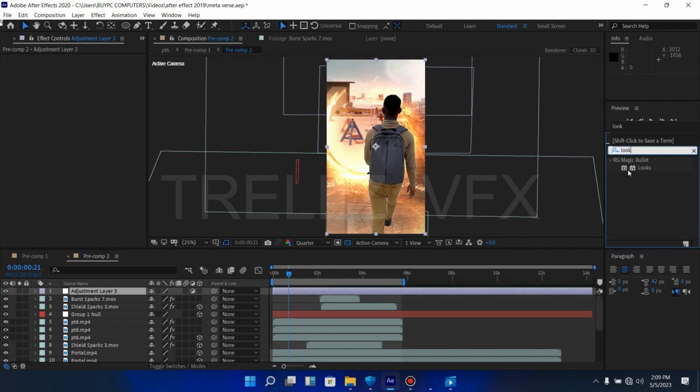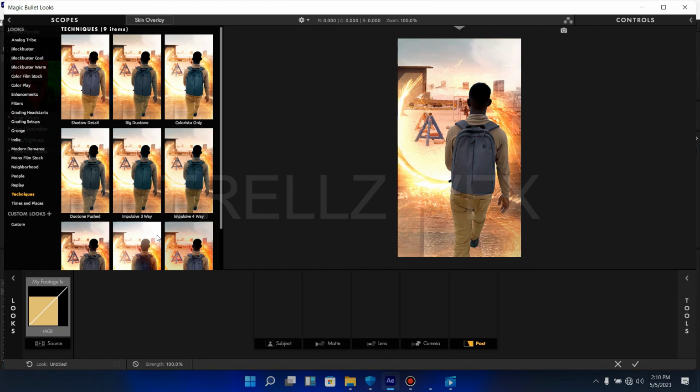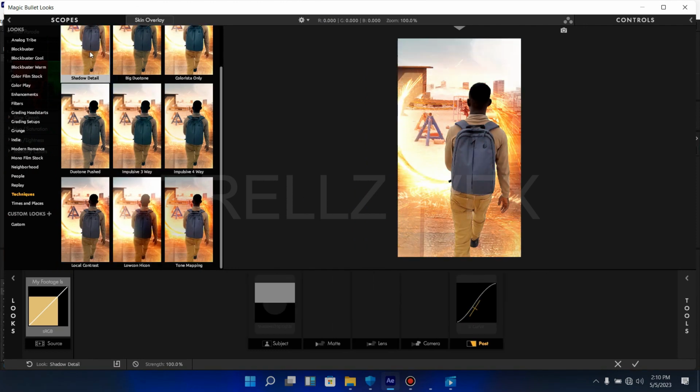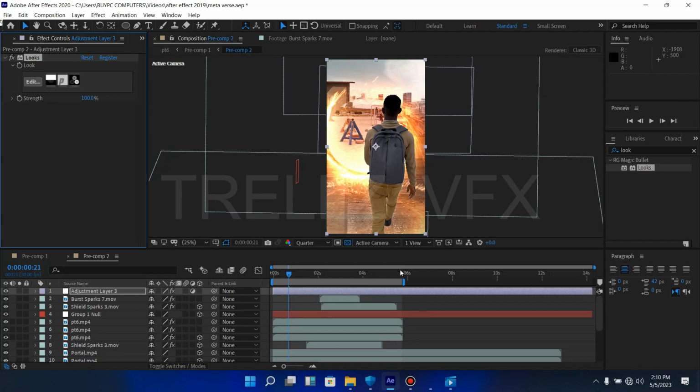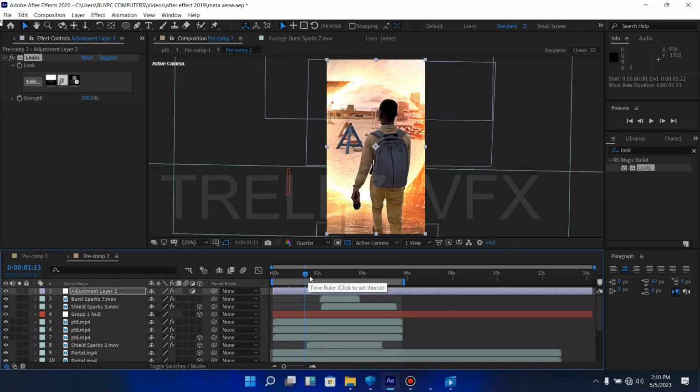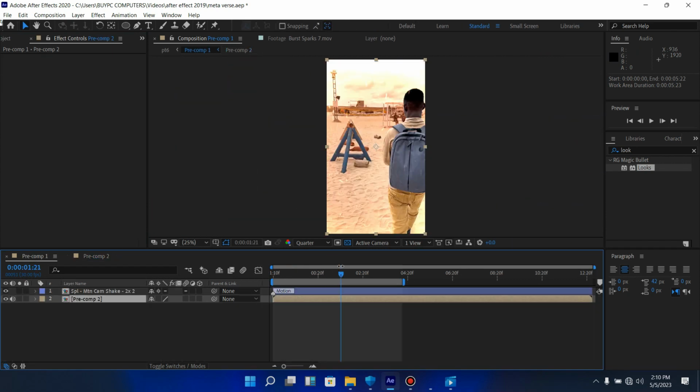This is actually from Red Giant Magic Bullets, so you can download this online too. So click on edit, and then I'm going to be using the shadow detail, which is this one, or low contrast. This is what I'm going to be using for this now. So click on this, so you can see the color is now more detailed. You guys can see how it's now looking. Everything's now looking really sharp. So if I come out here now, that's pretty much everything I did in this video.